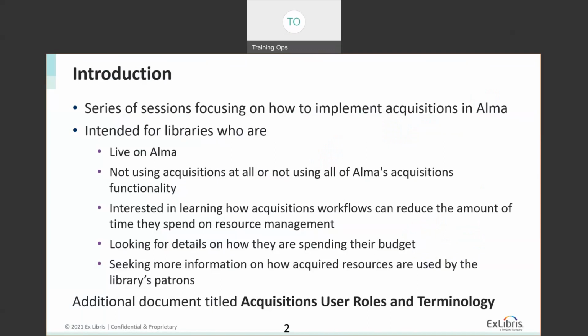profiles. So when I designed the series, I expected libraries to be live on Alma, or I expected libraries to not be using acquisitions at all, or maybe not be using it to its full extent. And I always want to push you to use Alma as much as possible. Make Alma do that work for you. You have seen this slide. I think I've had it in every session.